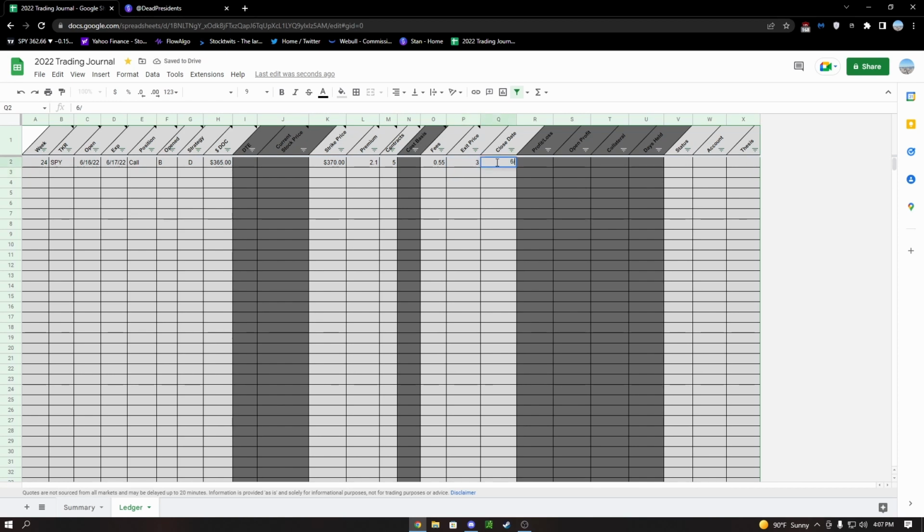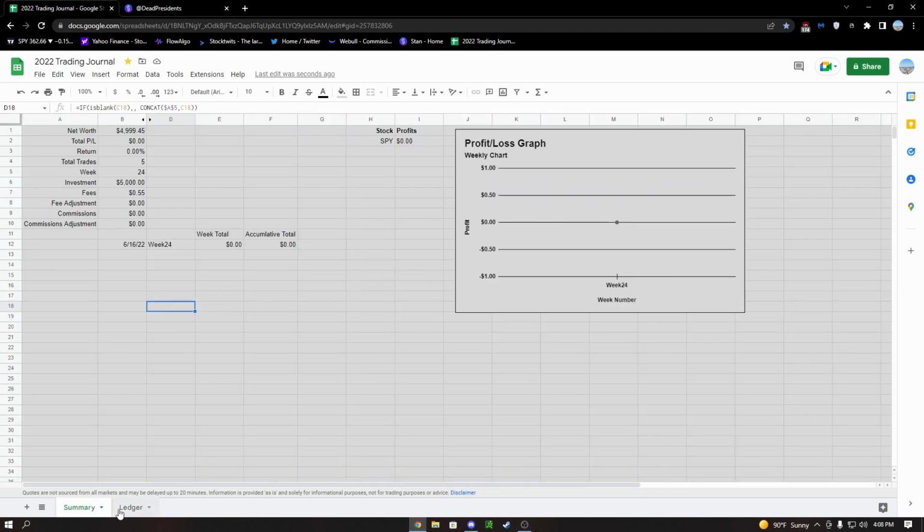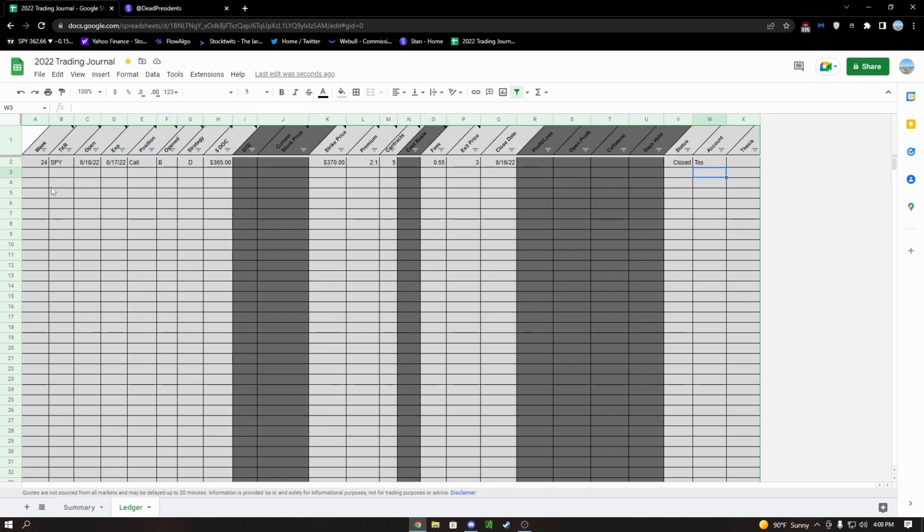Close date, let's say we close it out today. Boom. Status, let's go closed. Account, you can just type in whichever account it was. Let's just go TOS for my thinkorswim. And then once you've got all that, this dark gray area is going to take maybe 10 or 20 minutes to all plug in. And that's the basis of the trading journal.